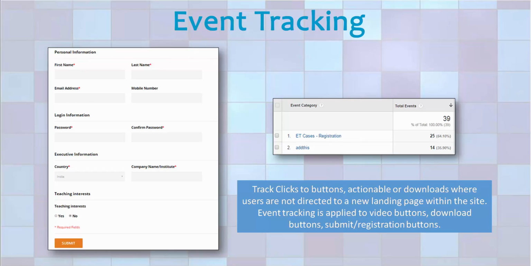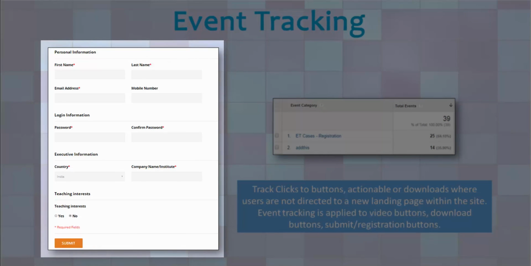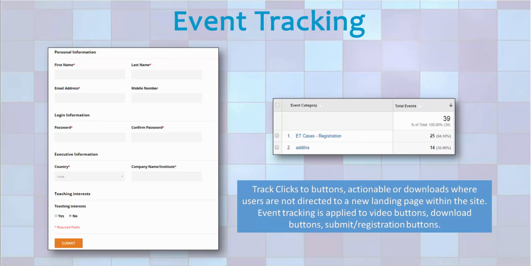So on the left hand side, I see a registration page. I want more registrations happening on my website. Subscription of some newsletter or some documents that users will buy or want to subscribe to. So I have the submit button where users, after filling in their details, once they click on submit, a pop-up opens up saying thank you, you have successfully registered. Please proceed to view the site. How do I track how many people have clicked on the submit button?